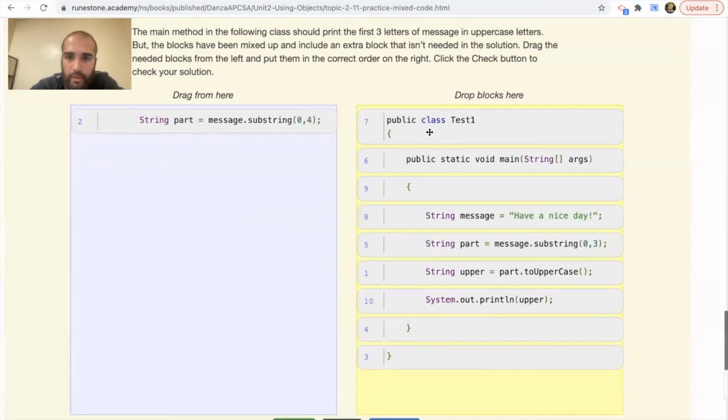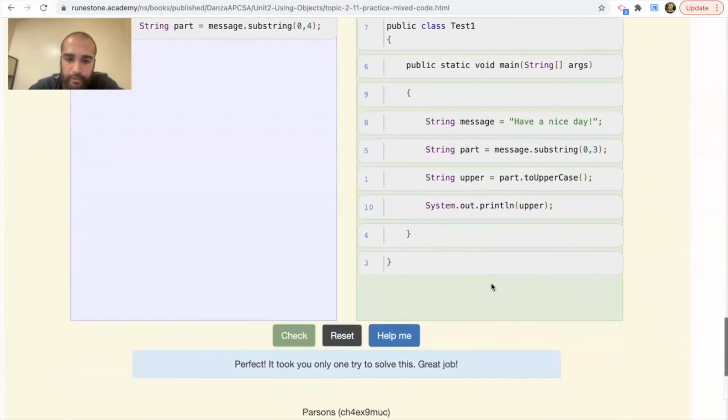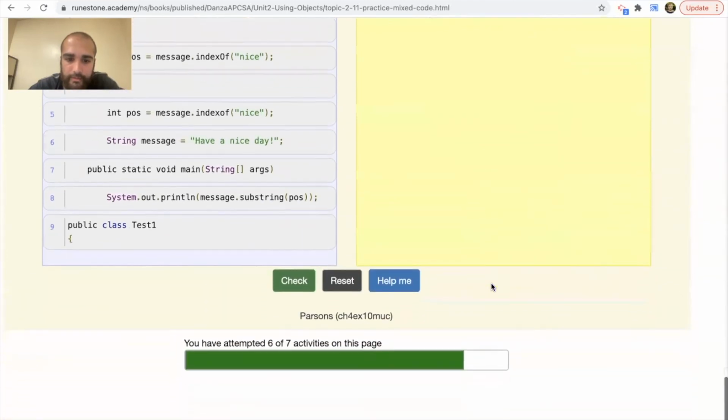Okay, so we open up our class, we have our main method, and we have a string called message that says, have a nice day. We then take the first 3 characters, 0, 1, and 2, and assign it to a variable called part. Then we take part and move it to uppercase. For some reason, we want HAV. HAV would be the first 3 letters, all in caps. And then System.out.println upper. Perfect. Got it. All right, last one.